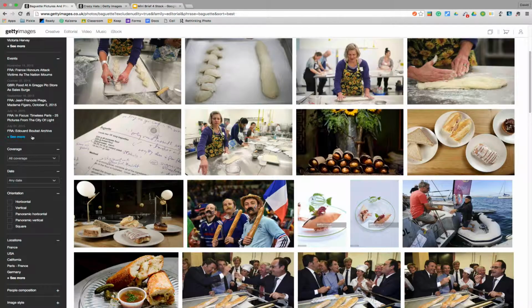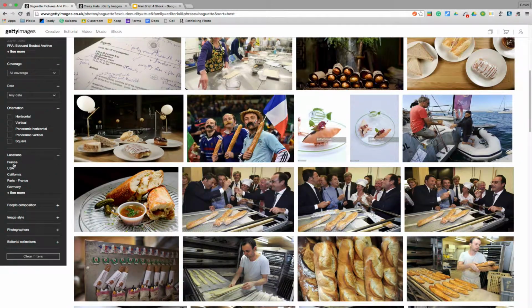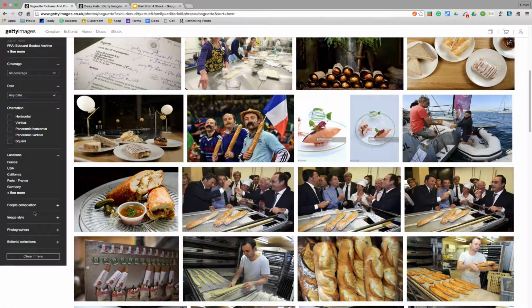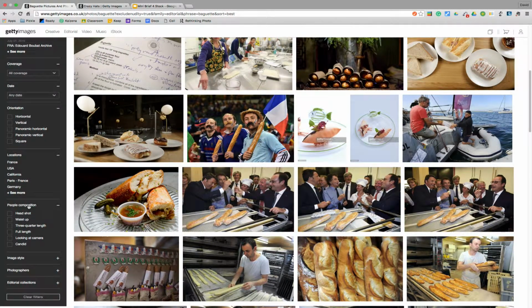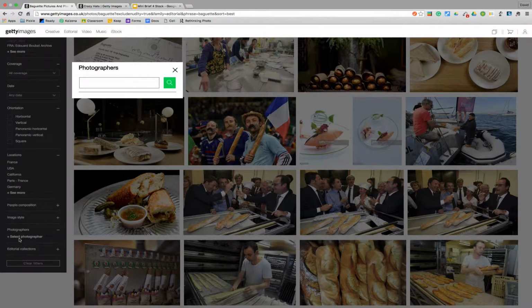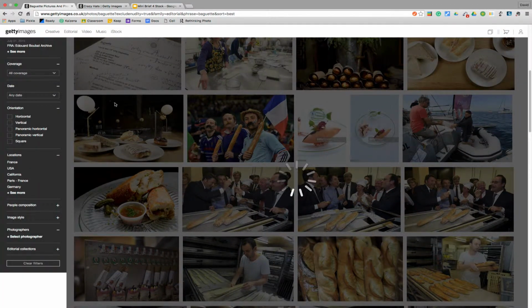You're buying an image on stock, so you look for news imagery, sports imagery, dates, locations. These are locations that you can search for. People in a composition, image style, particular photographers. Let's just try Peter Dench. Might not have any baguette images. No, Peter Dench has no baguette images.